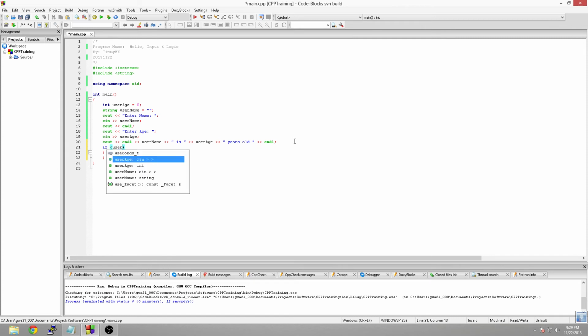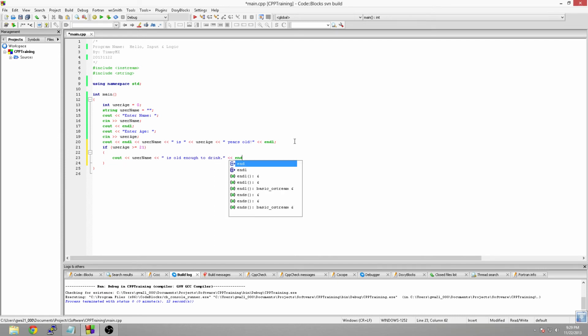Let's put user age is greater than or equal to 21. This is the drinking age where I'm from. So if they are, we need to put something out there. We'll go cout, username is old enough to drink. So there we go. Now we have that.